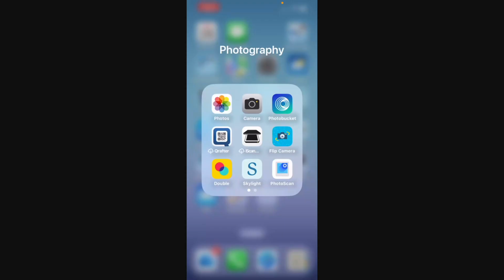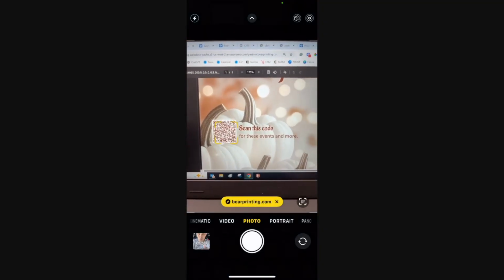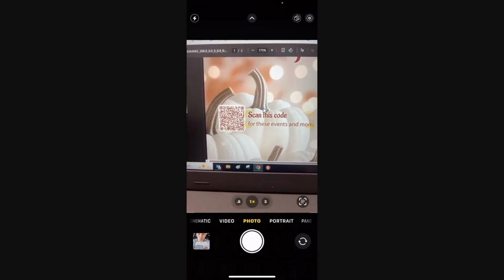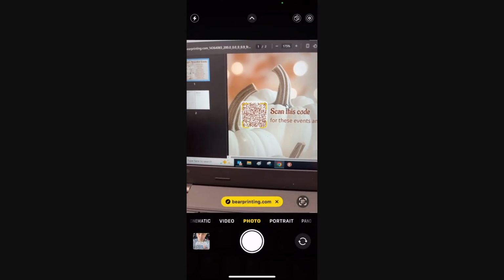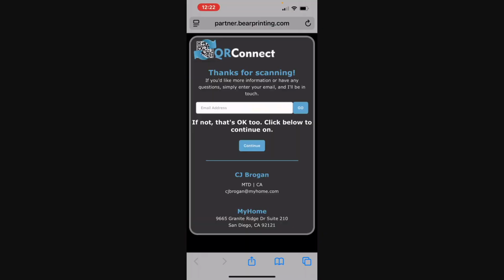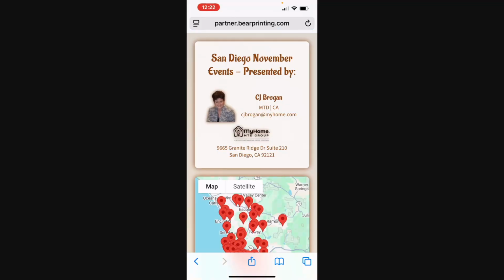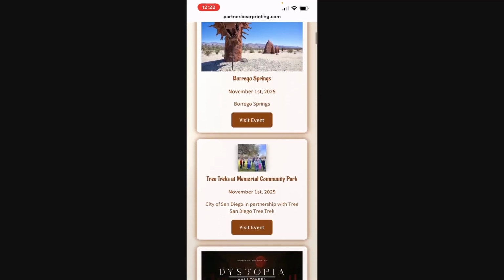I've opened up the PDF on my laptop, and I'm opening up my camera on my phone. I have increased the image to 175%, so that QR code is really clear. Okay? Get the marks over the QR scanner, and this is what your clients will see. They can put in their email address and hit go, or they can just hit continue. Either way, you get a message that your client or somebody that received this scanned the QR code. And here is your events calendar.